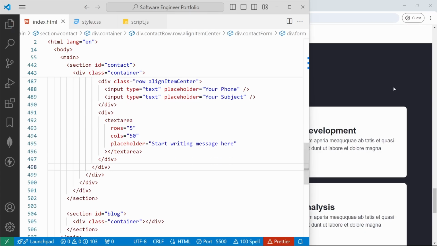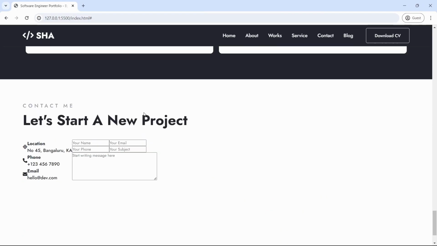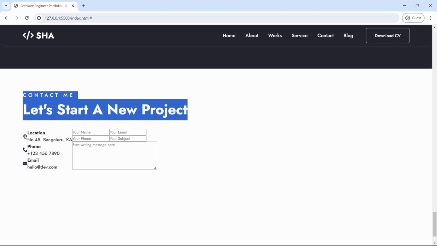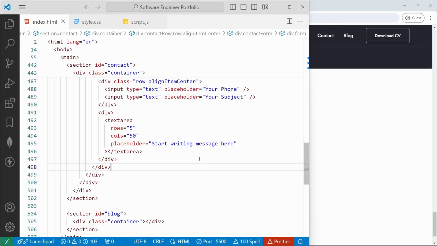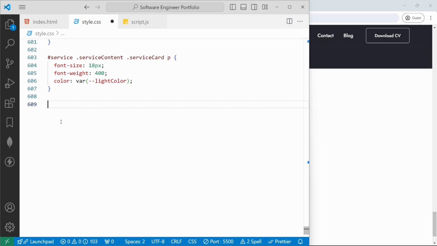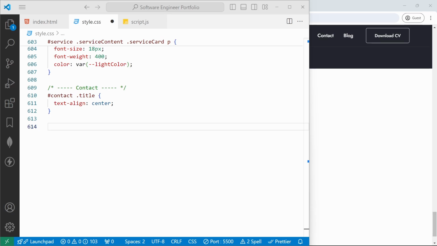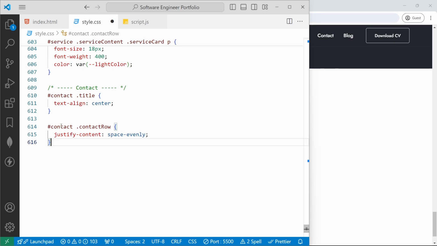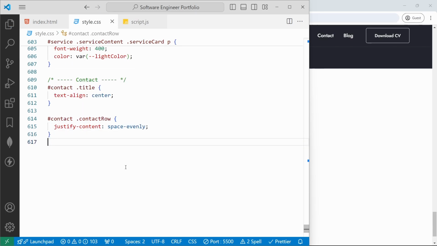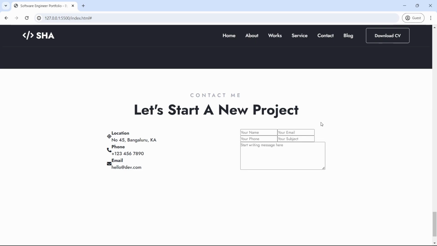If I save and go to the browser, here we can see this. This is the title, this is the UL, and this is the form. Now we need to style this. Next to this service, I will set this title to the center of the list with text-align center. We need to set both the UL and the form to be in the center of the screen with space evenly. So for that I will add the content and then content row of space evenly. If I save, we can see the space evenly applied to this.